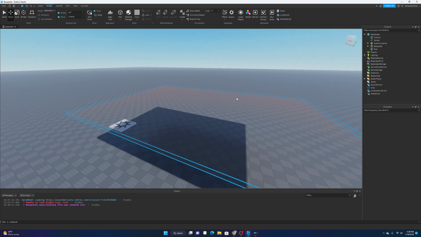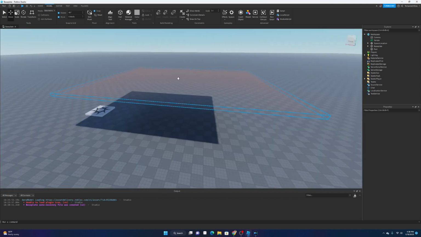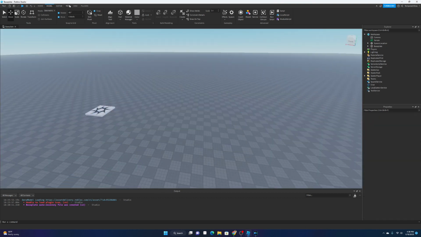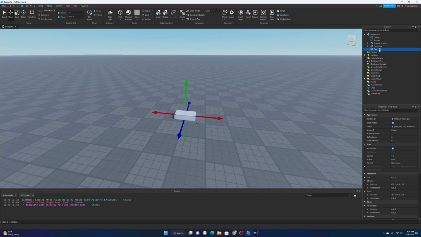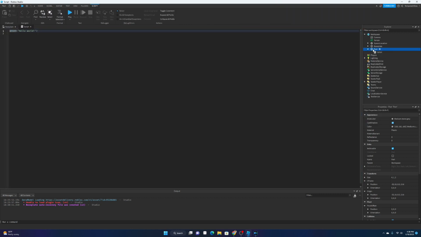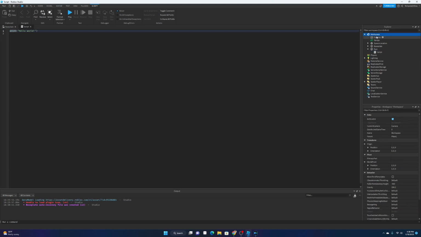Now to get into the fun part, scripting. So we can go ahead and delete this. We can go into the models tab at the top, click on part. And then we can go over here, and we can click on the plus sign and add a script. You either add a script into the workspace right here, or you can add it into server script service, which is right here.